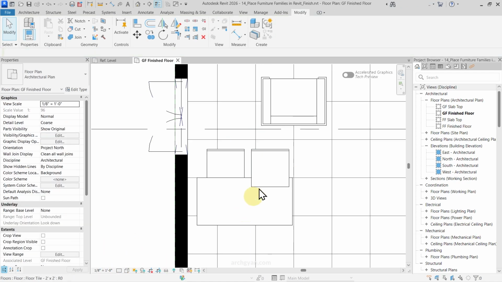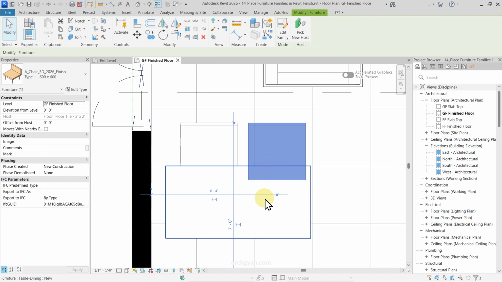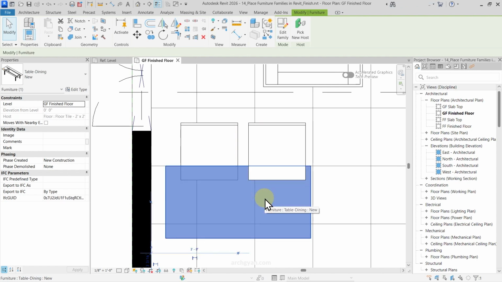Now, you can notice that when I create such families, it overlaps itself with this dining table here. So it would make sense to integrate these chairs with a table and add it to a furniture system. So in the next video, I'll show you how furniture system templates work in Revit.